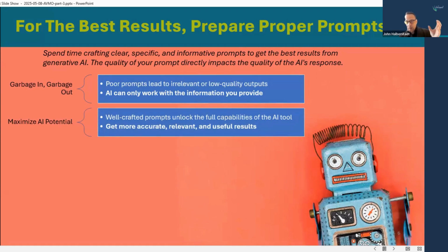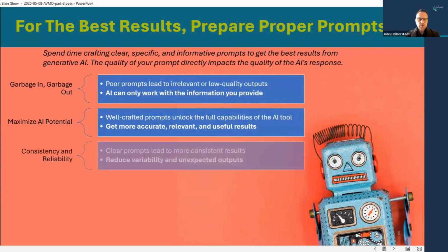having those well-crafted prompts. And again, I'm going to show you some real-world examples for your VMO, but use that idea whenever you're using these tools. If we use clear prompts, we're going to get more consistent results.